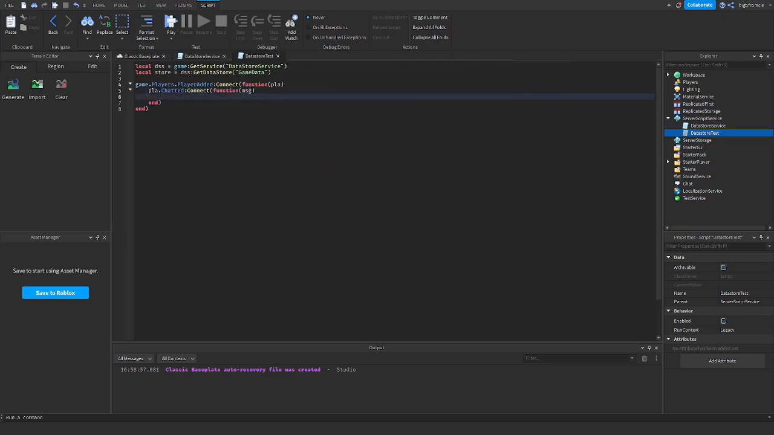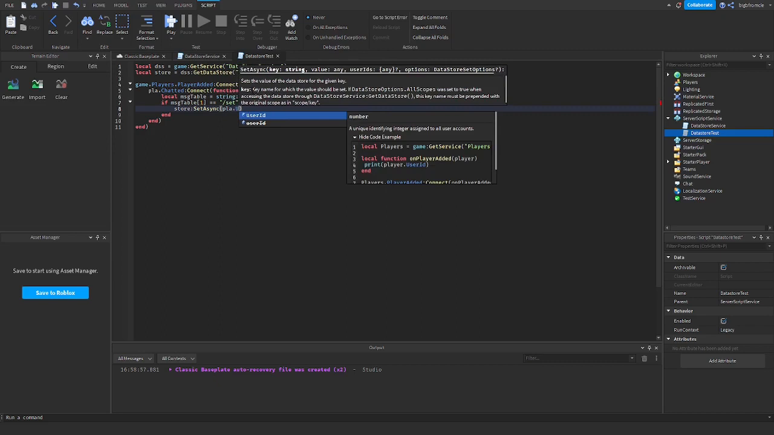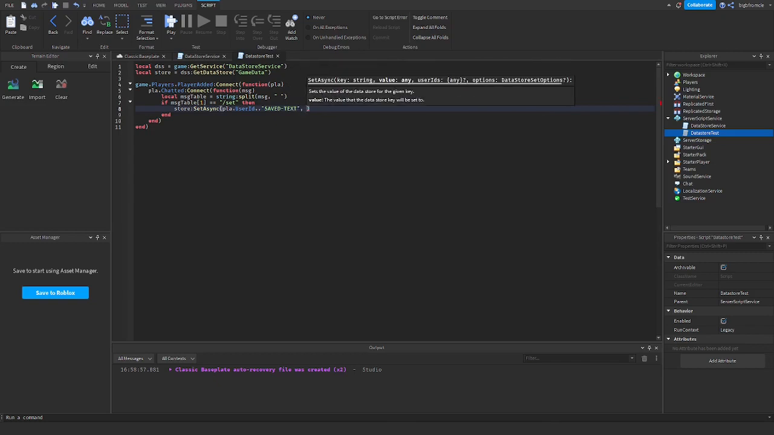Now I'm going to do local messageTable is equal to string.split(message, " "). If messageTable[1] is equal to "/set", then store:SetAsync. First you need the key, which I'm going to have be player.UserId .. "saveText", and the value is going to be messageTable[2].